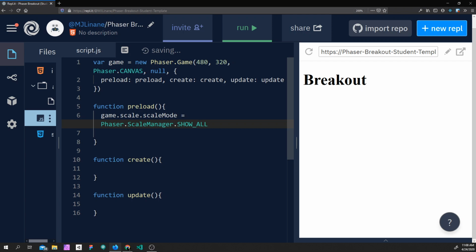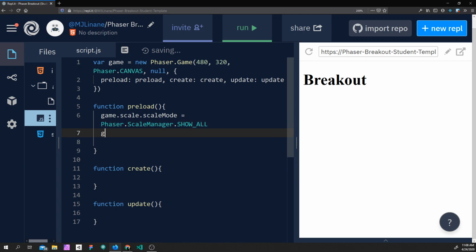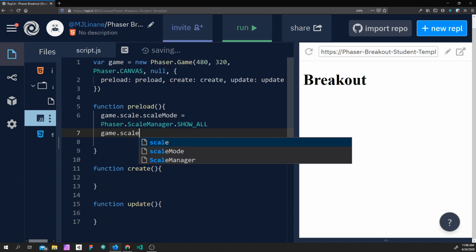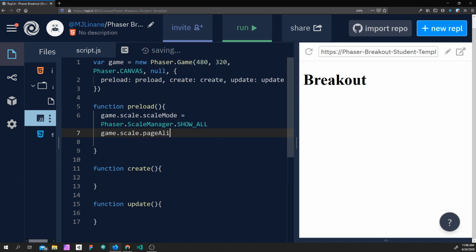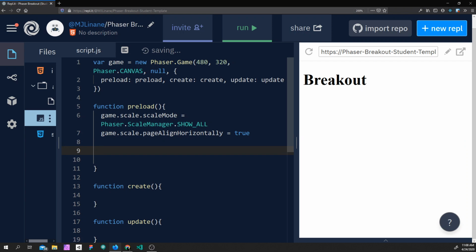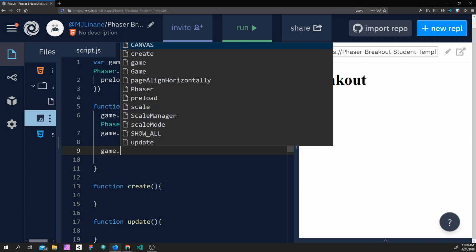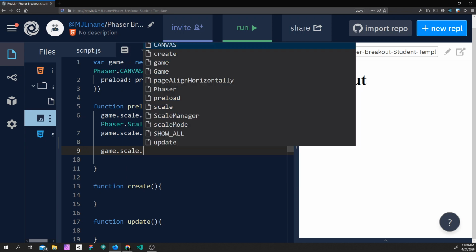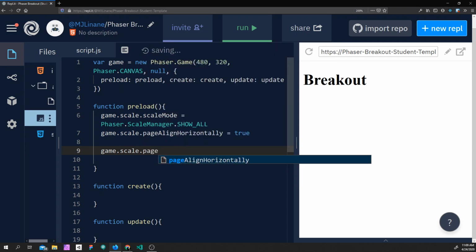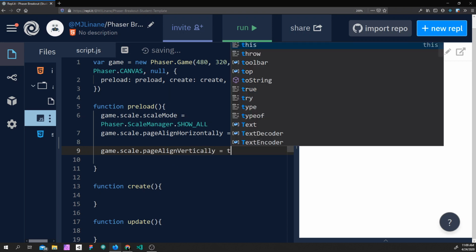Next line: game.scale.pageAlignHorizontally equals true. Please make sure you pay attention to the capitalization on this, because it will complain if it's not capitalized correctly. Then scale.pageAlignVertically equals true.